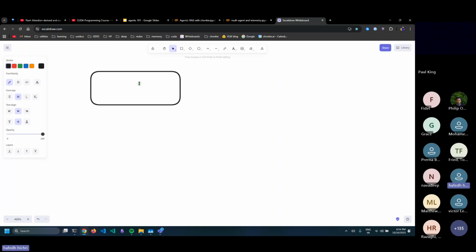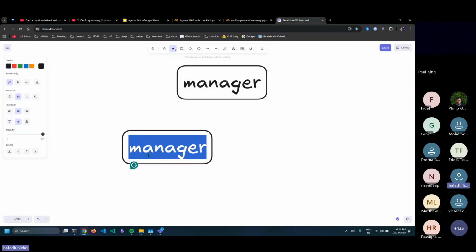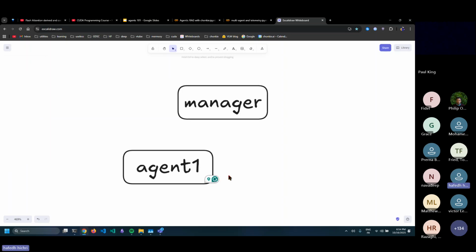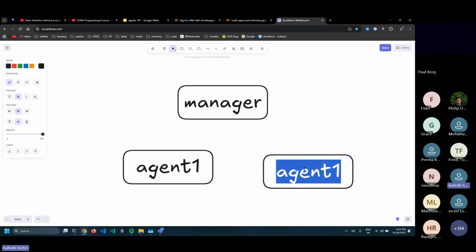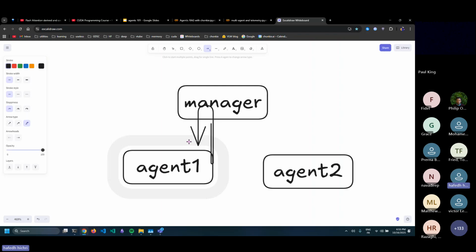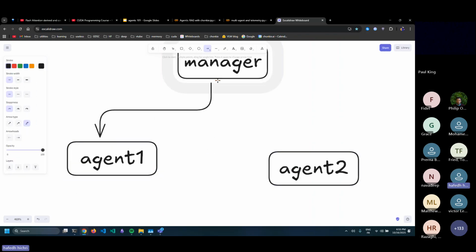Okay, so multi-agent, you will always have a manager agent, and you will have your own sub-agents. Agent 1, Agent 2, Agent 3, and each of these agents has their own tools. And the manager says, hey, I want you to do this to this agent, or I want this agent to do that.